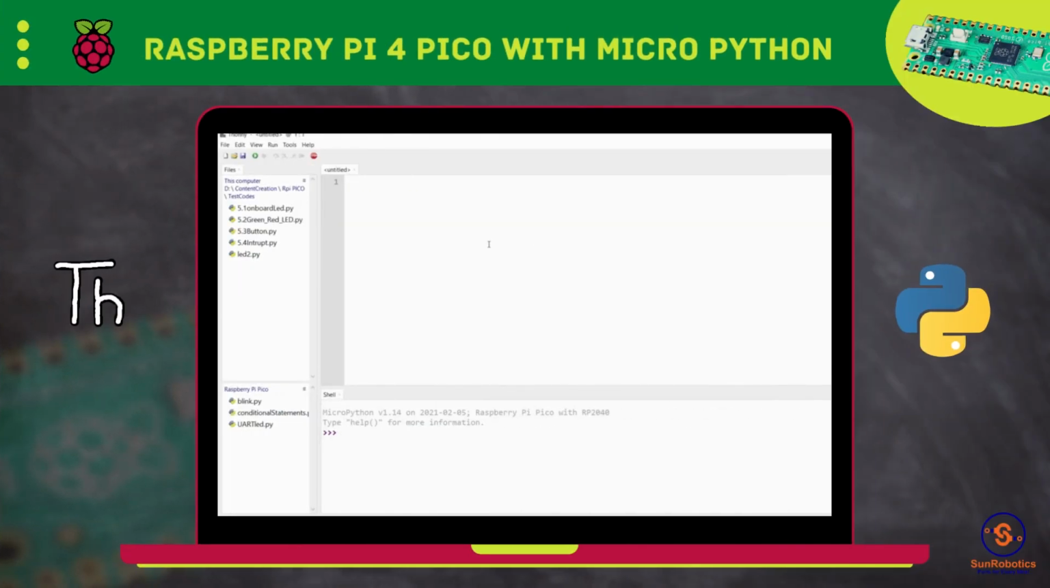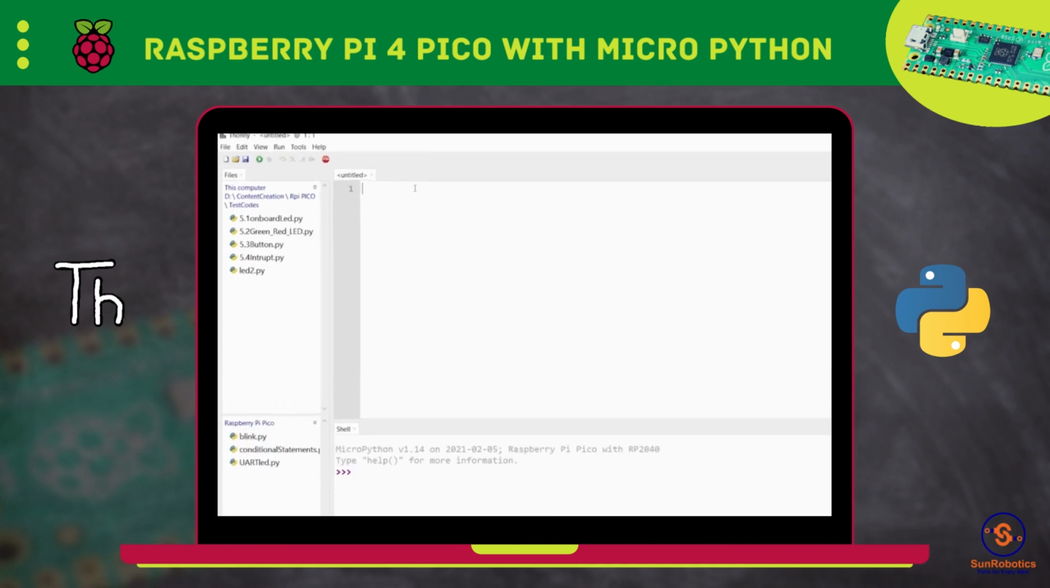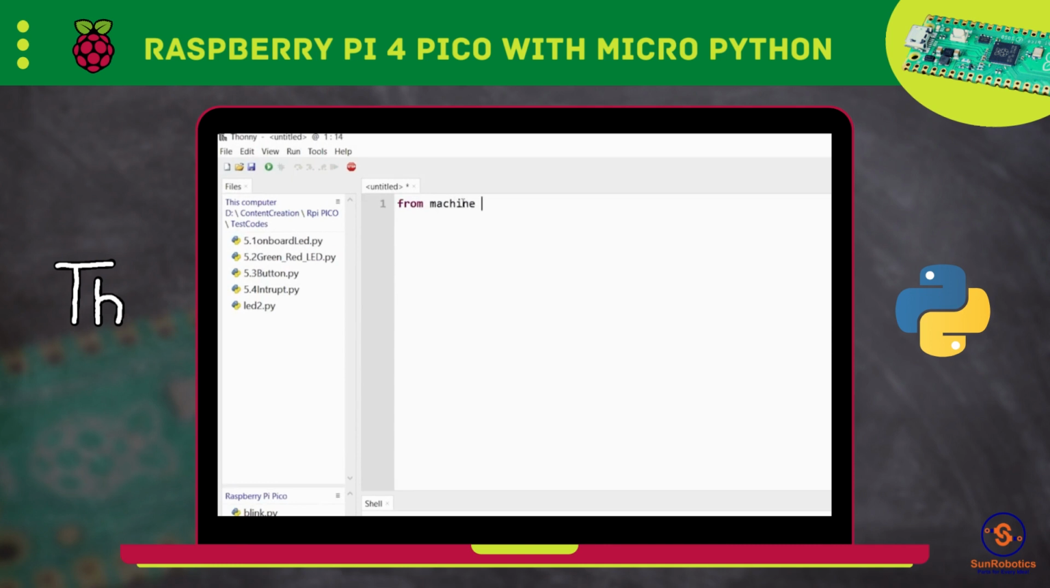Let's start coding. GPIO pin 3 is connected to the LED and GPIO pin number 16 is connected to the switch, and that's in both the Pin and Led functions. Now import Pin from machine and import sleep from utime. The required modules have been imported.